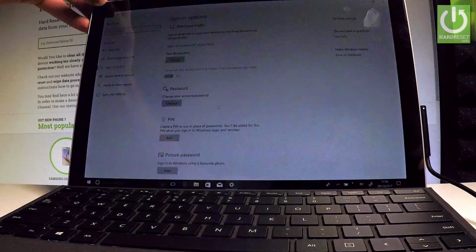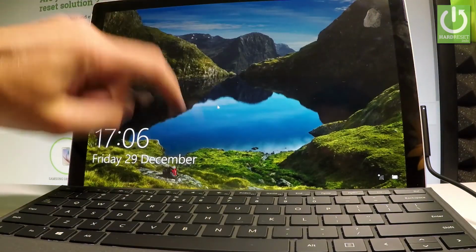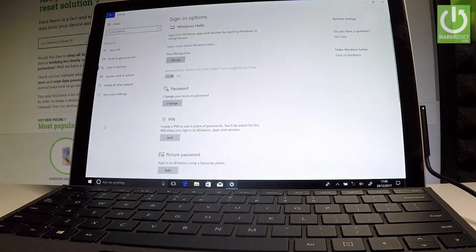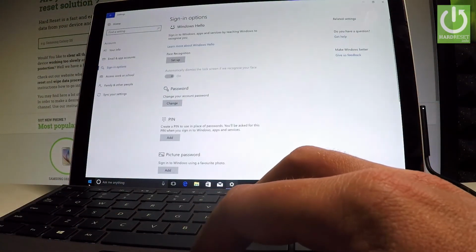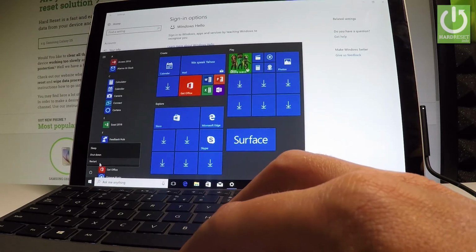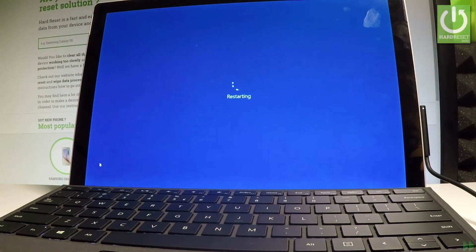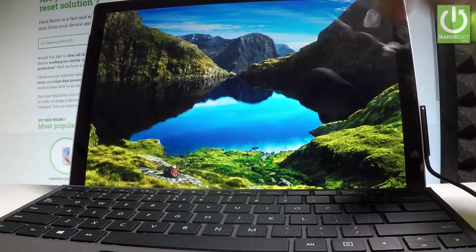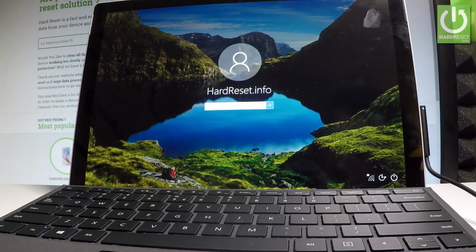But if you would like to use your password, you need to lock your device, and if you restart your device, the device will ask you for a password. Let me show you. Let's choose restart. Let's unlock the screen, and as you can see, you have to enter a password.